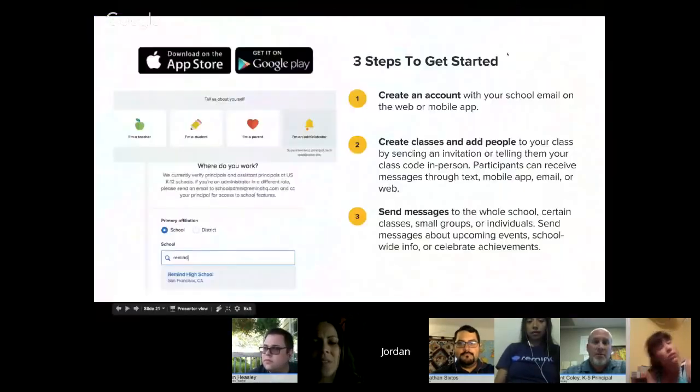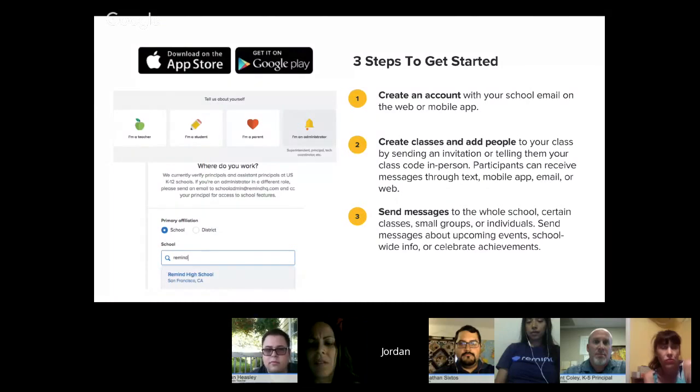Cool. So how does Remind work? How are all these lovely people using it? So there's 3 steps to get started, no matter what role you are. So the first is to create an account. That takes you a few seconds, really. It's pretty easy. So you can create an account on your mobile app. We have an app for iPhone and for Android. Or you can just go to the web at remind.com. And if you're an administrator, ideally you'll sign up with your school email, because we'll use that to verify that you're an actual administrator of your school. And we do that for safety and security purposes.